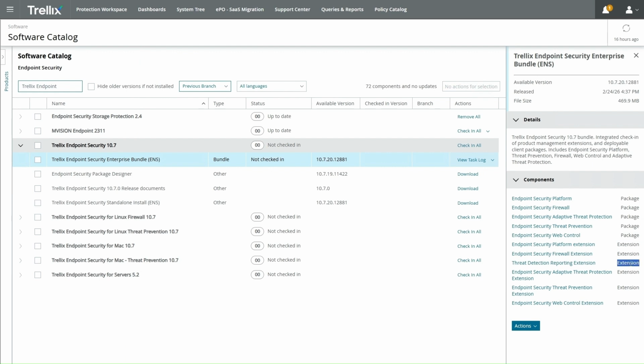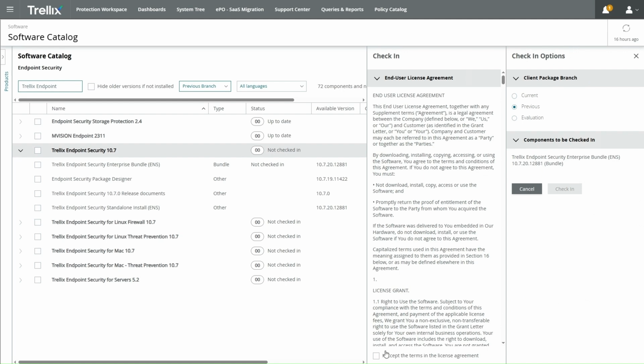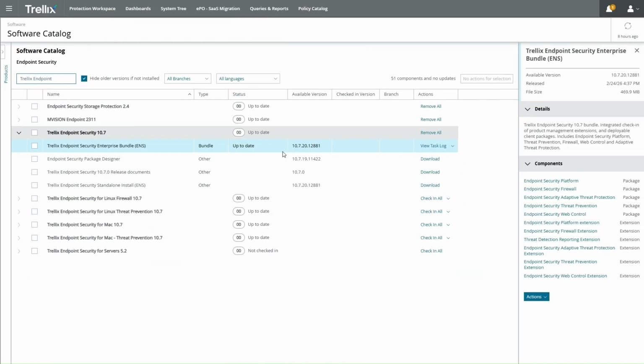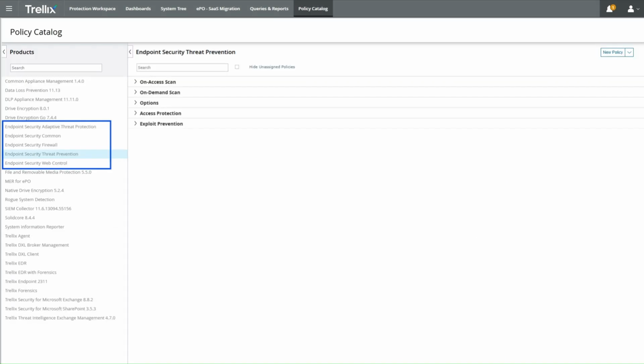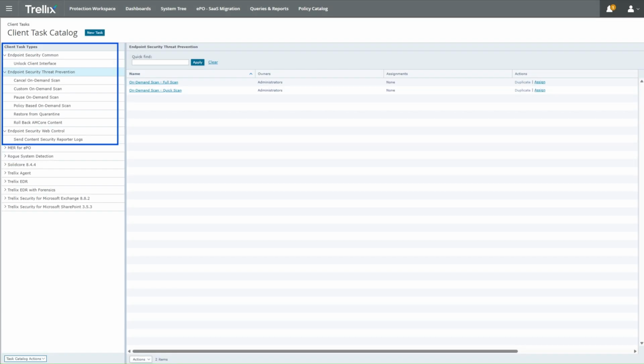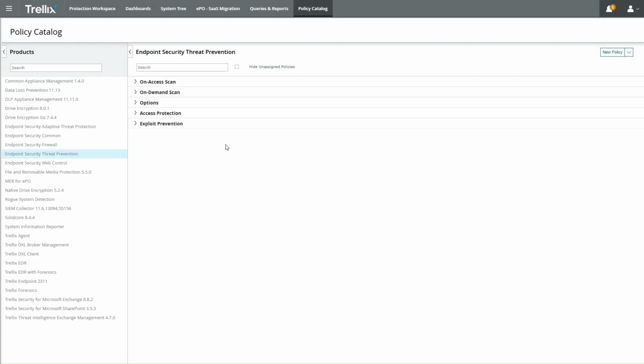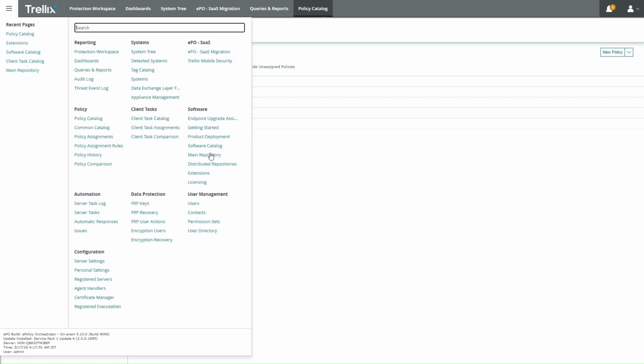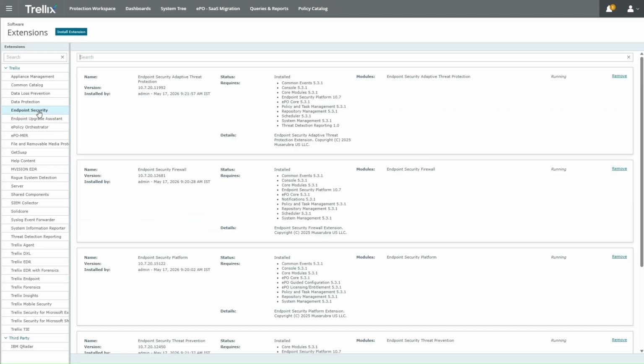You'll see a column indicating whether the extension is already installed. If it isn't, you'll find a check-in or install option right there. Click it. EPO will download and install the extension automatically. Once complete, you'll notice new menu items, policy categories, and client task types appearing in the console, everything EPO needs to manage that product. You can verify the extension is installed by going to Menu, then Software, then Extensions, where it will now appear in the list with its version and install date.